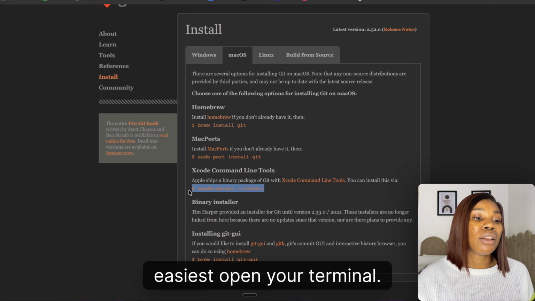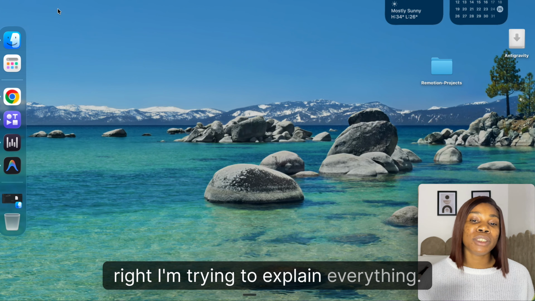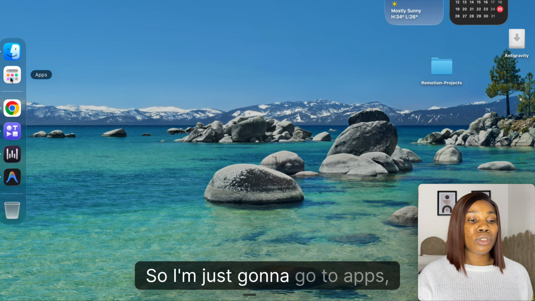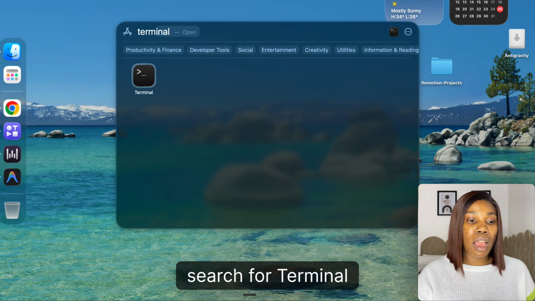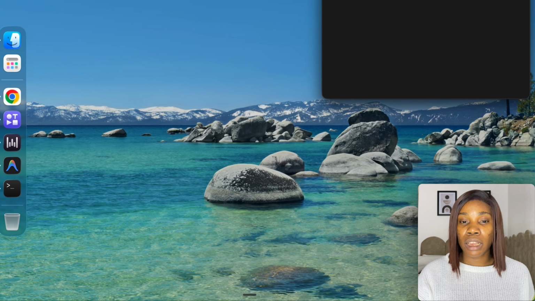easier. Open your terminal. If you don't know how to open your terminal, I'm making this good for non-developers, right? I'm trying to explain everything. Terminal is a tool that you already have in your computer. So I'm just going to go to apps, search for terminal, and here you can then paste in the code and run it.